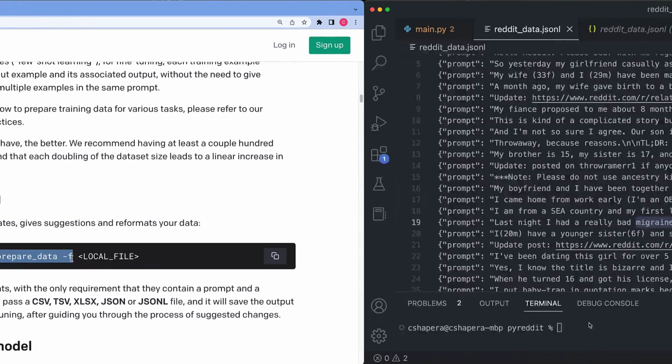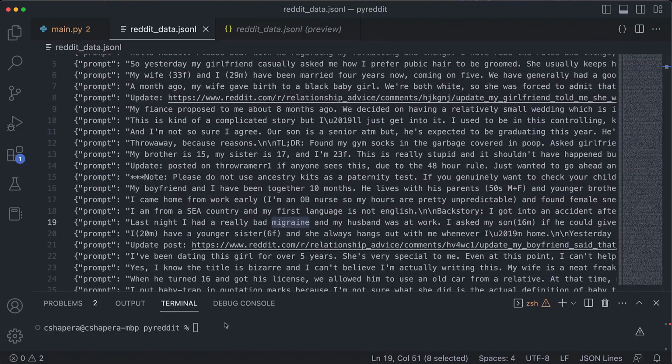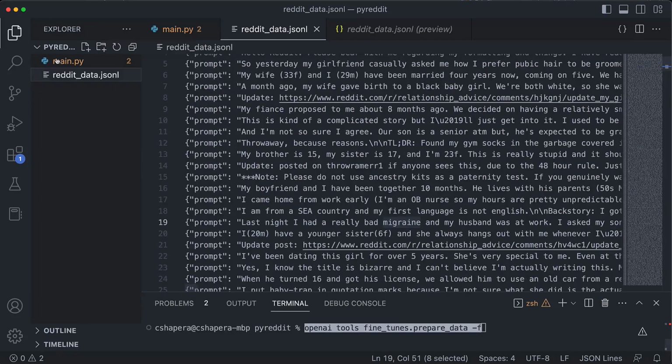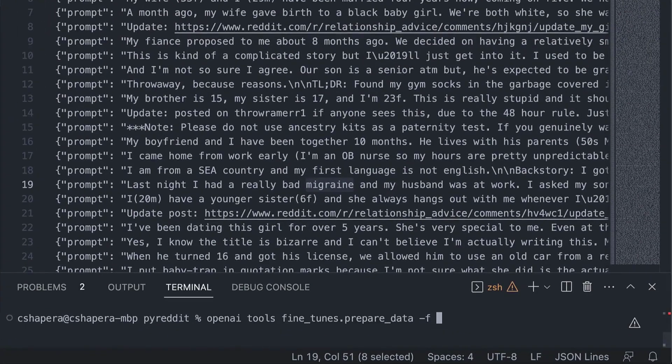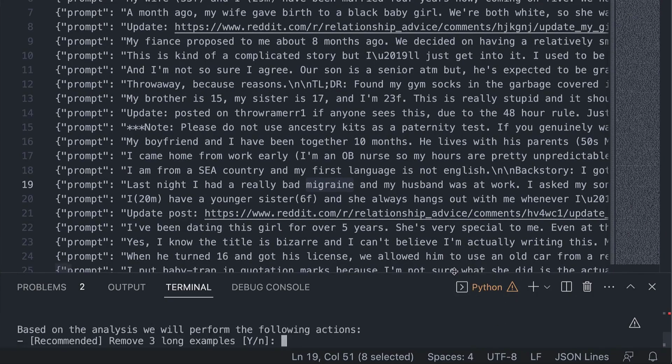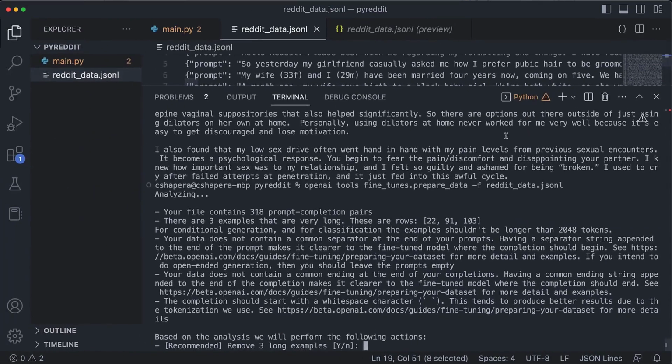Okay, let's give this a shot. openai tools fine_tunes.prepare, and then our file is called Reddit data JSONL. So we're going to run that. Let's make that a bit bigger.